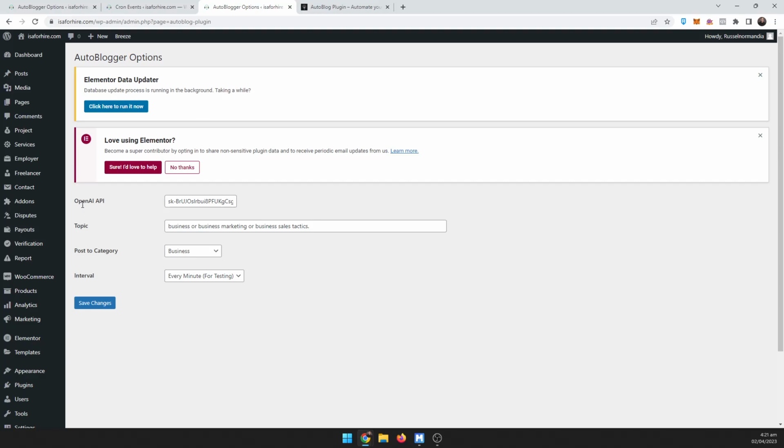So you need an OpenAI API key. That way you can talk to OpenAI or ChatGPT. And then for the topic, this is basically like a prompt on ChatGPT. It actually has a pre-written prompt that you can't see here. The pre-written prompt is "write a blog article about," and then you just continue it on here. Okay. So you can keep it pretty broad so it doesn't get really repetitive. Choose the blog category that you want it posted at, and then the interval.